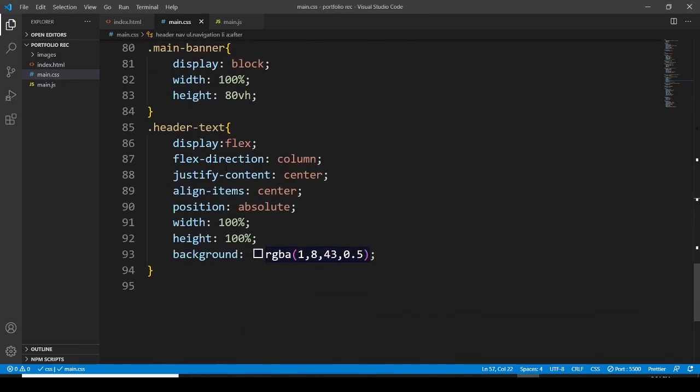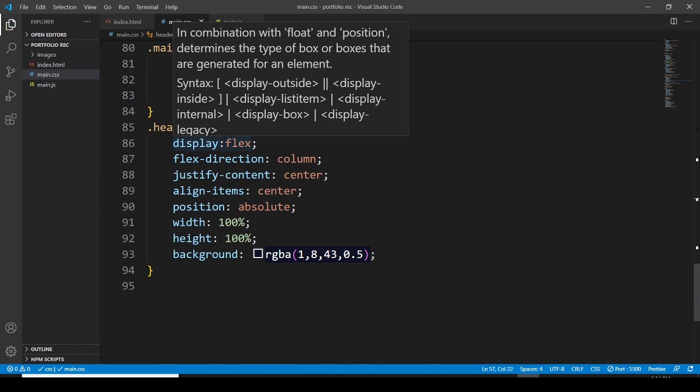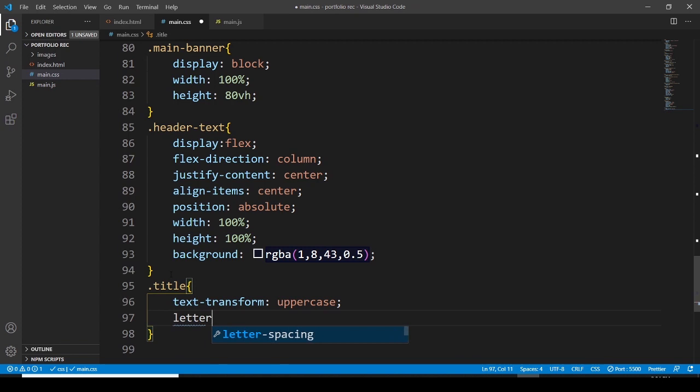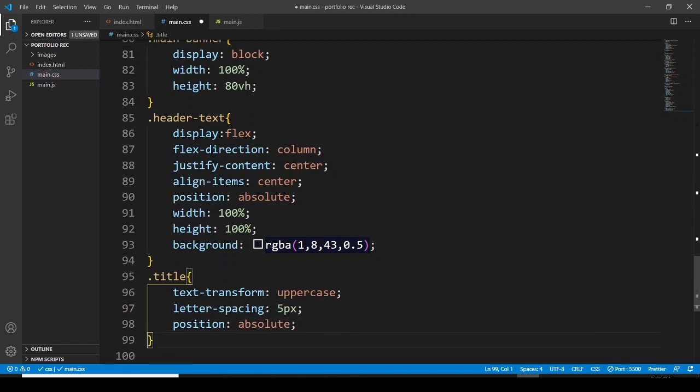So for this, we were here in the header text, and after having this header text, let's use the title class. Okay, so for the title class, here we go, the title, and let's say text transform, and it's going to be uppercase. Then letter spacing is going to be 5 pixels, and position is going to be absolute. As I've told you, wait a minute, let me show you.